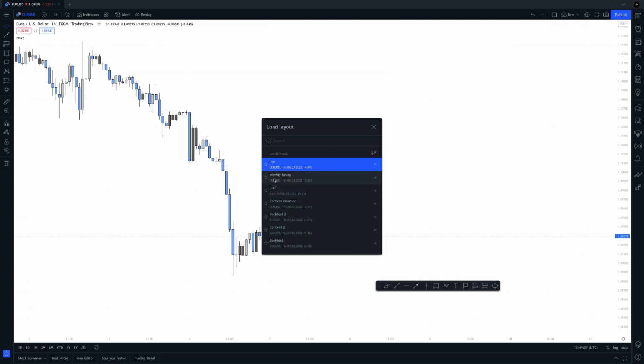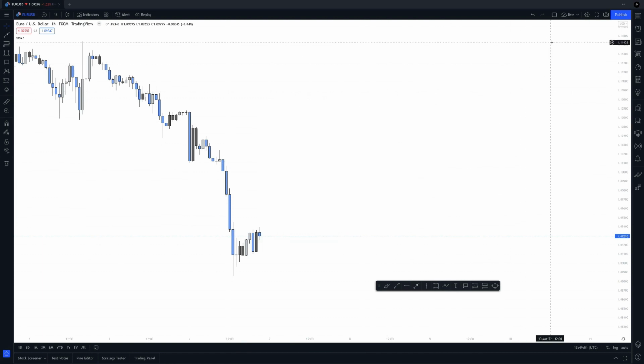Again, I have a live, I have weekly recap, etc. So you can add whatever you want here. Everything, when you click it, is going to add to another template. So let's make a new chart layout.